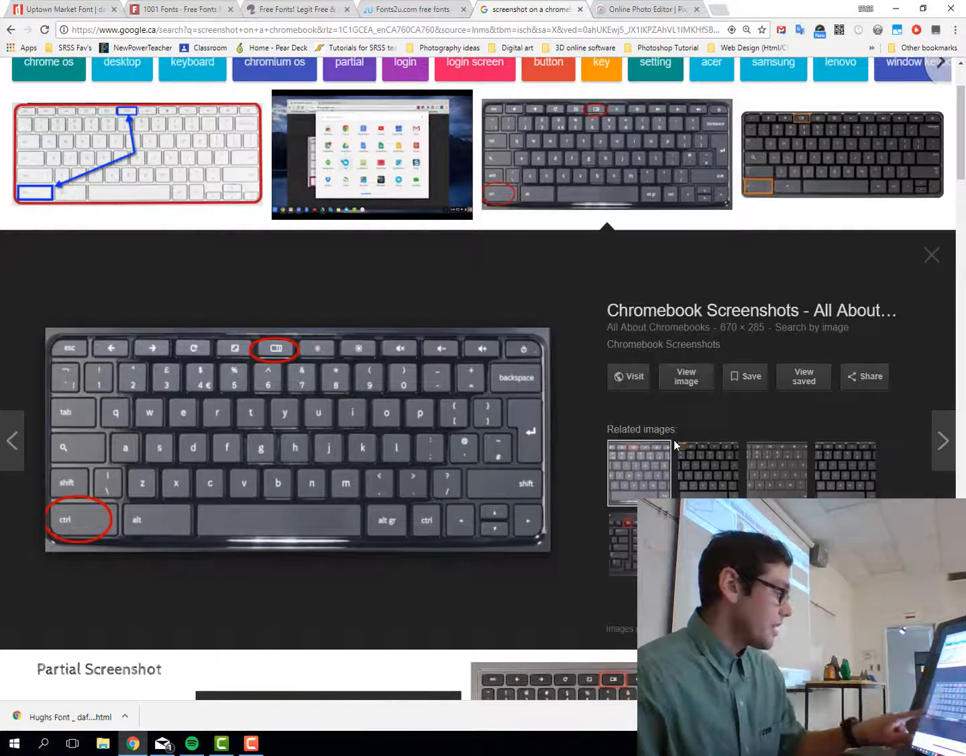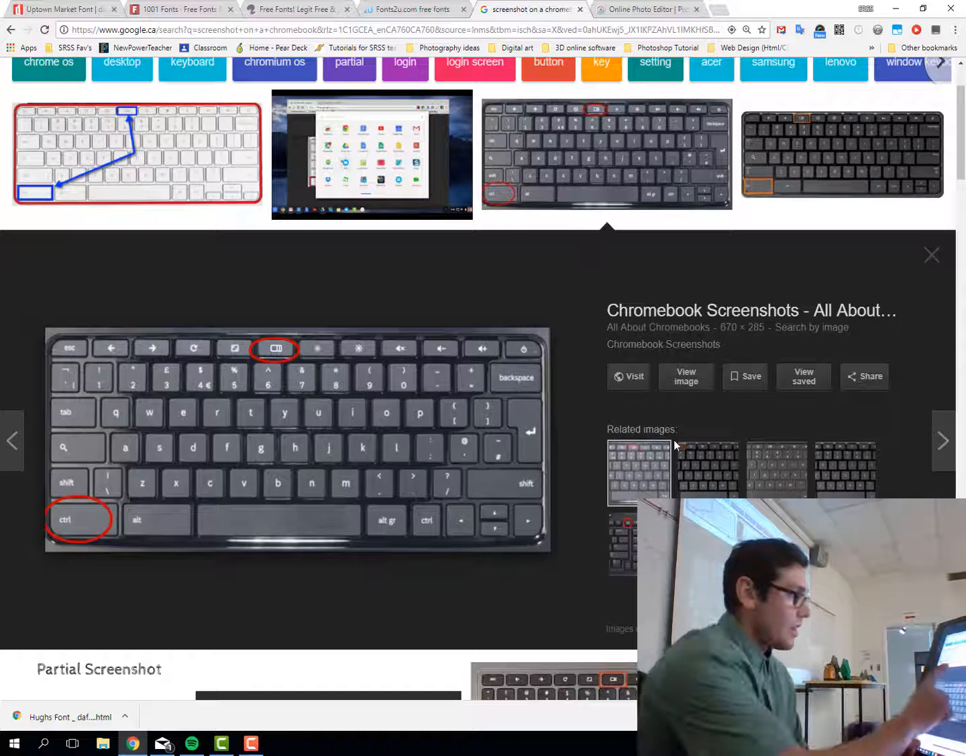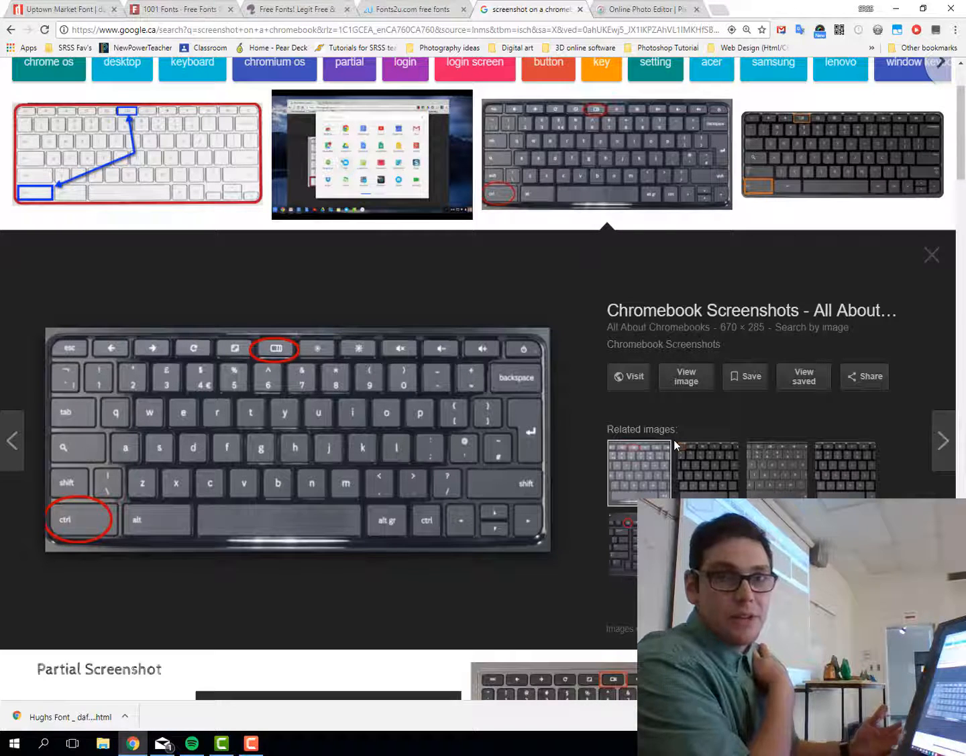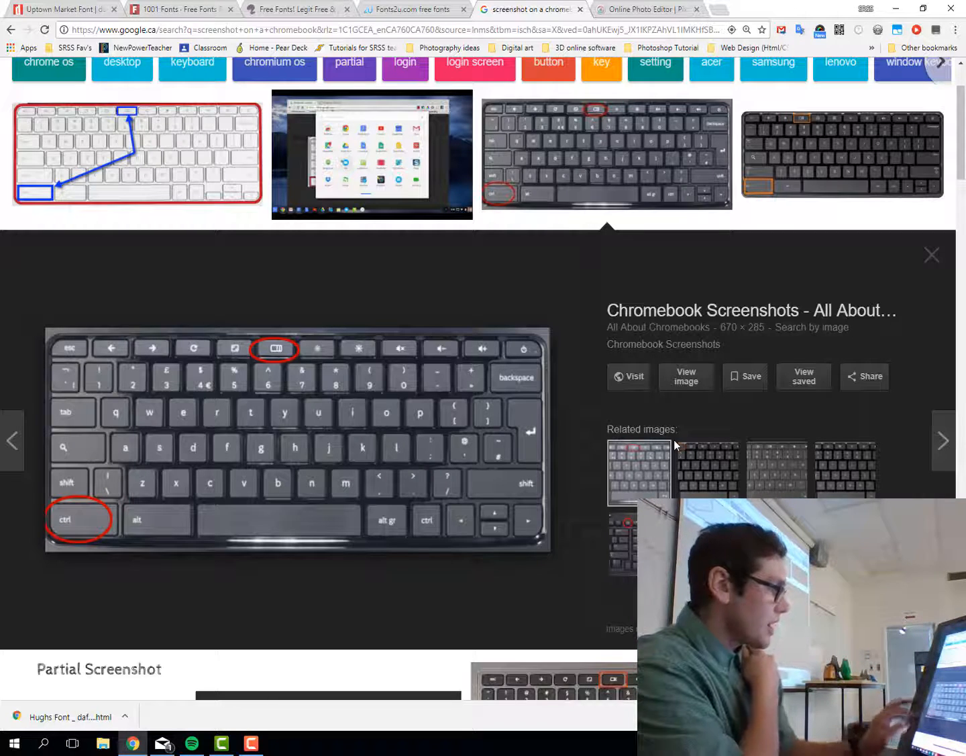If you look on the screen here, on your keyboard of your Chromebook, you hold Control and at the same time press that middle button, the one that looks like a rectangle with two other rectangles underneath it, like overlapping rectangles. That's how you do a screenshot.